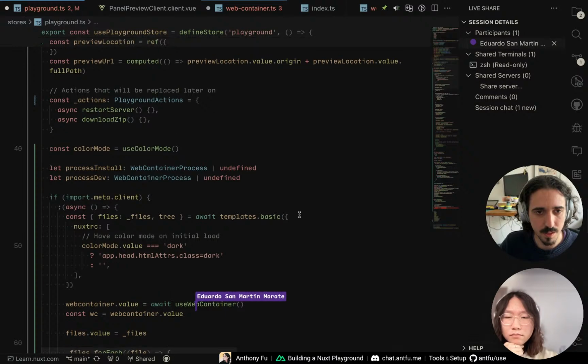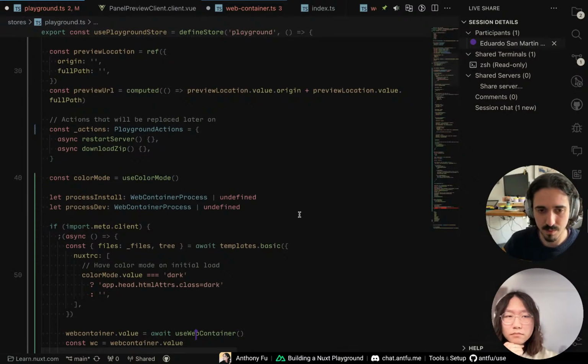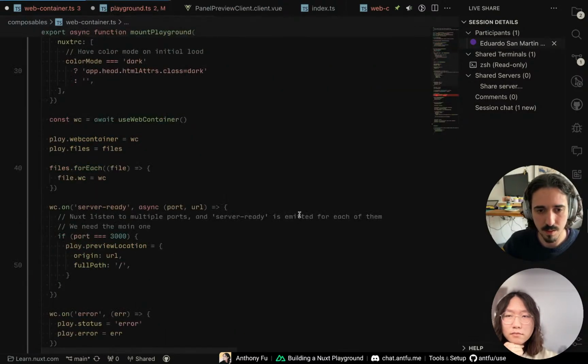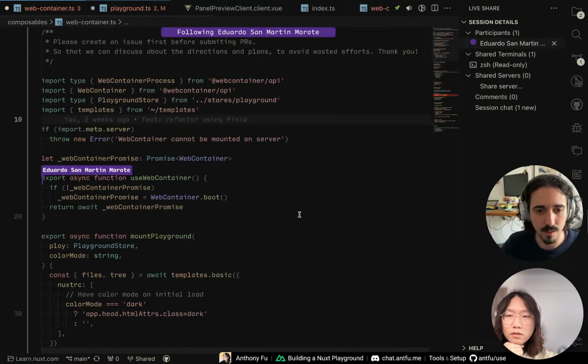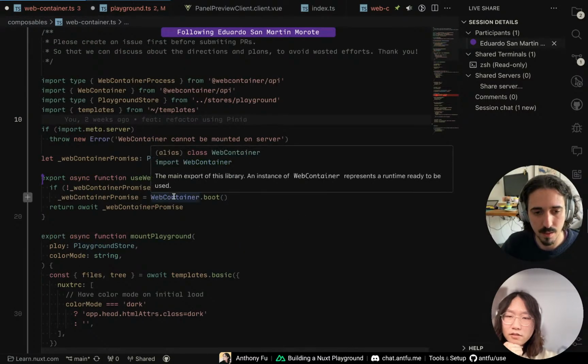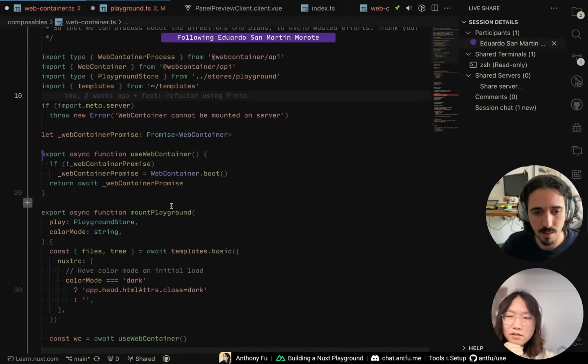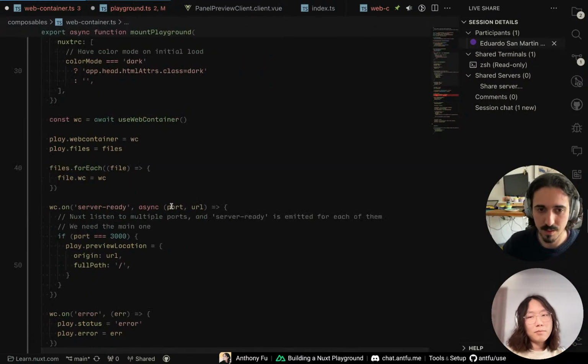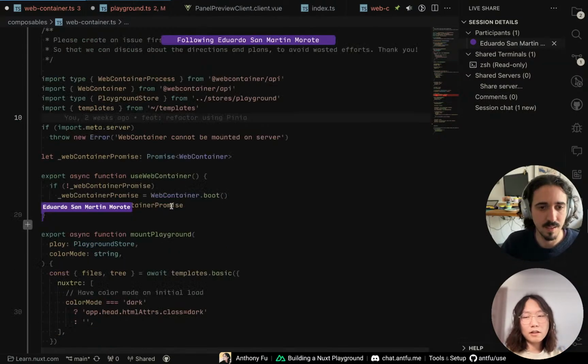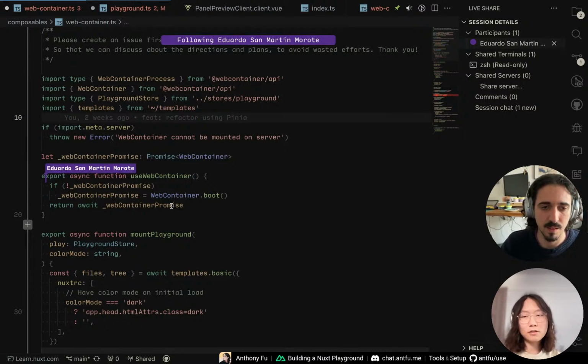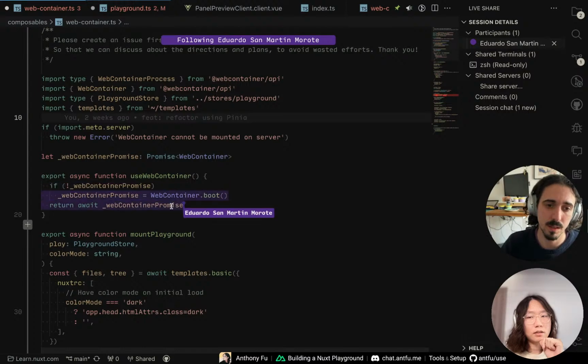It's the use web container here. Where does it come from? Oh, you created your own. So here. Oh, okay. Because Pinia is also like a singleton, it should be fine to move all these things inside the store, right? Yeah, you're right. Okay.